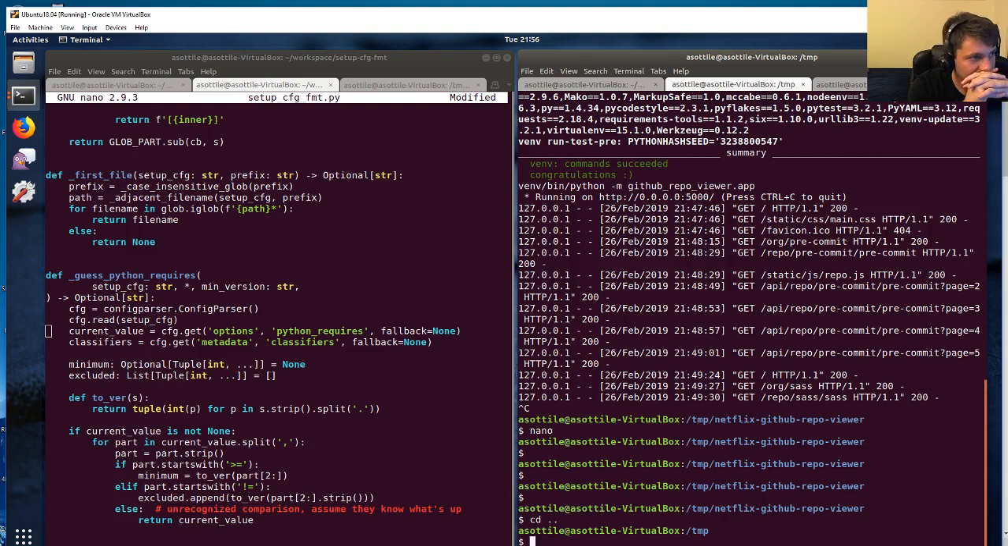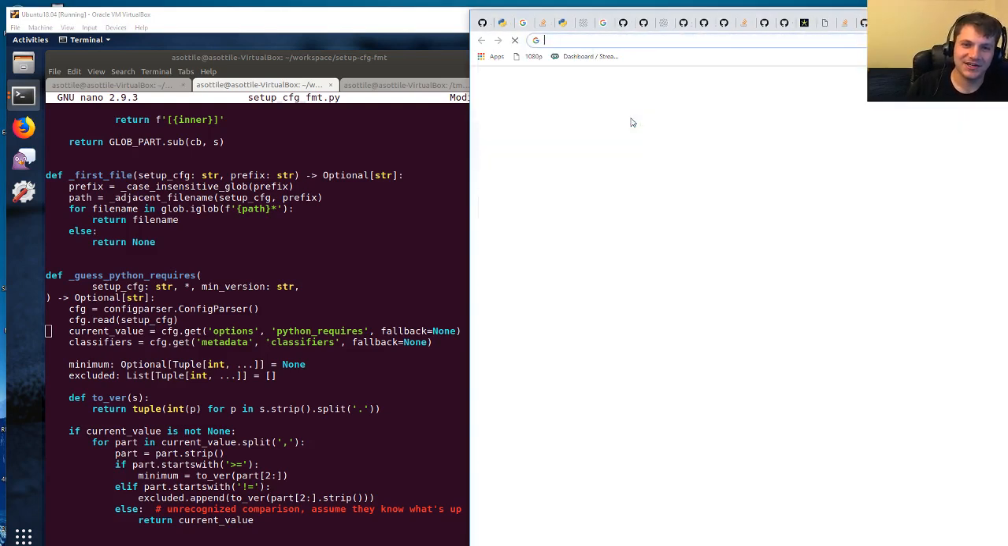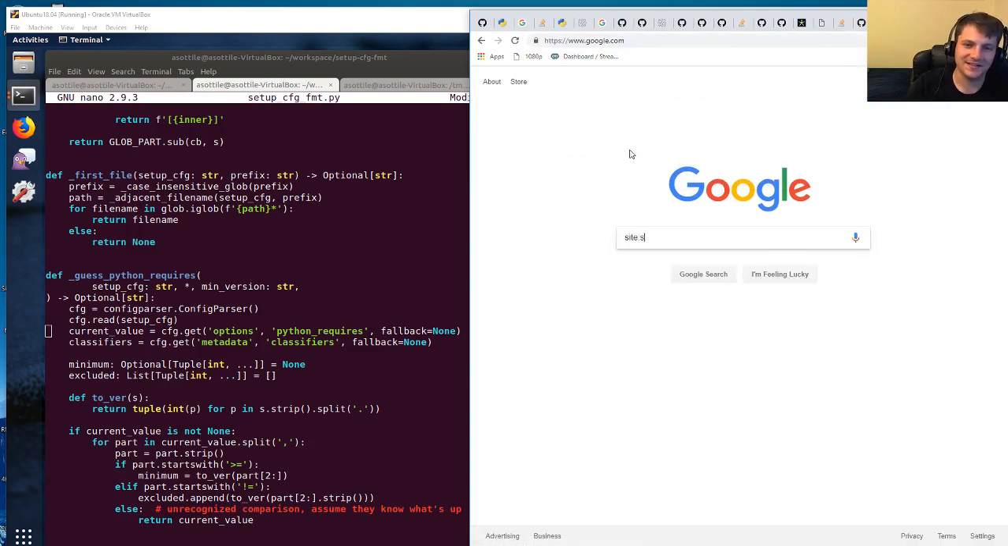What else? Learn how to use Google and Stack Overflow, especially together. Searching site:stackoverflow.com and then your programming question is pretty helpful. I didn't know this for the longest time, but it's super useful for finding information or narrowing down Google searches. Other than that, I don't know what other tools you would need to know.